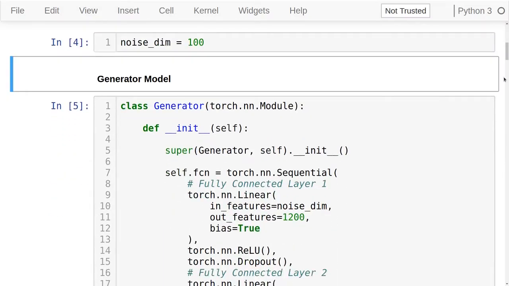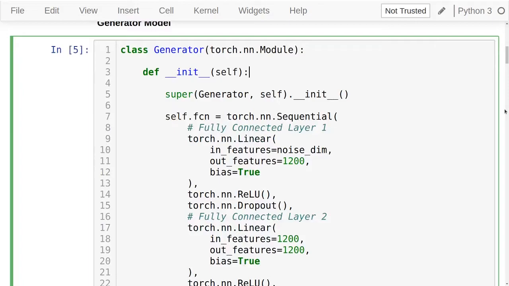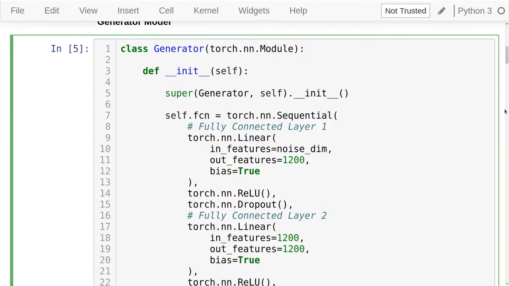Next, we define the generator model. Similar to what we have done in section 1, we define a class Generator which inherits from the PyTorch Module. Inside the constructor, def __init__, we trigger the constructor of the super class by using the method super, and then we define the sequential model, which is the actual model design we are using.